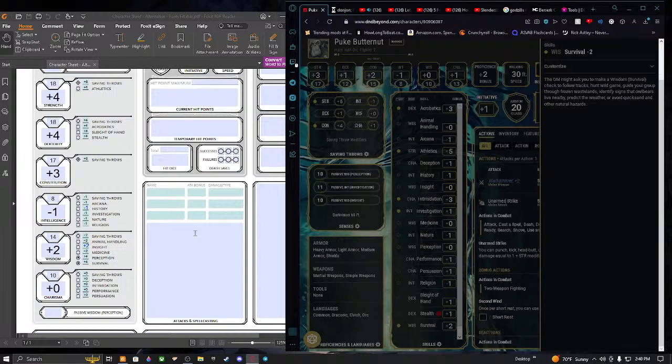I mean, I could get insight and persuasion with the guild artisan. Yep, I'm gonna have to go with that one. Anyway, what was the other one? Our charlatan. Deception and sleight of hand. Ooh, maybe. I mean, insight and persuasion could be very good.